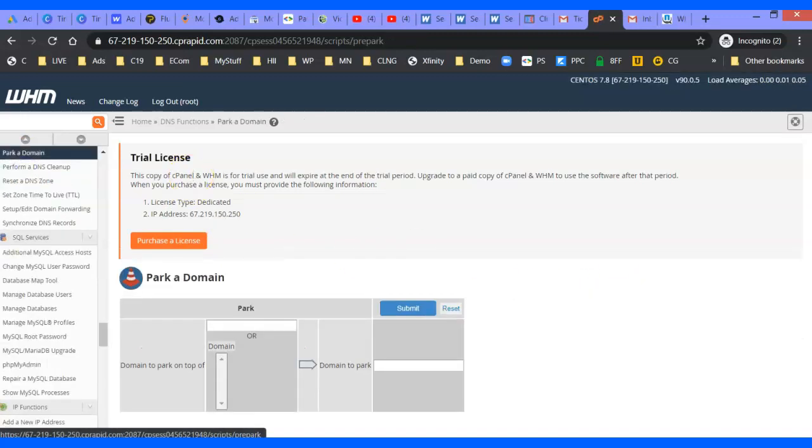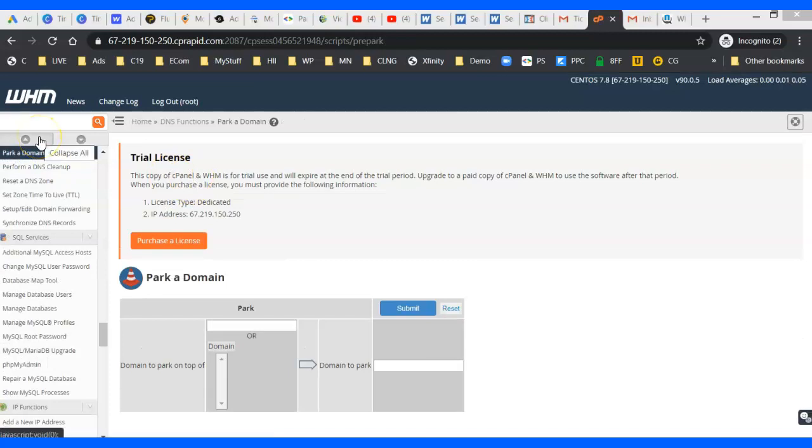Park a domain. Over here you will have your domains listed. Let's say I added 10 domains, they're going to be listed over here. And if you're not using a domain right now, you don't have a website on it, you can just park that domain. Click the domain, hit here, park that domain, and then submit.